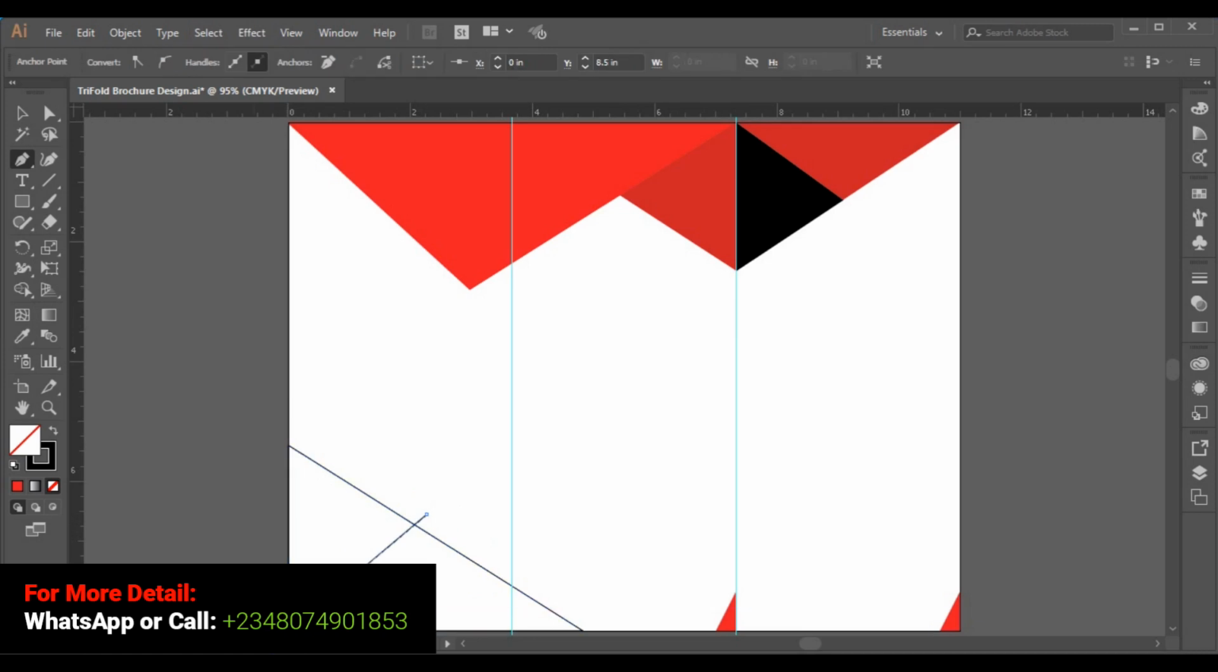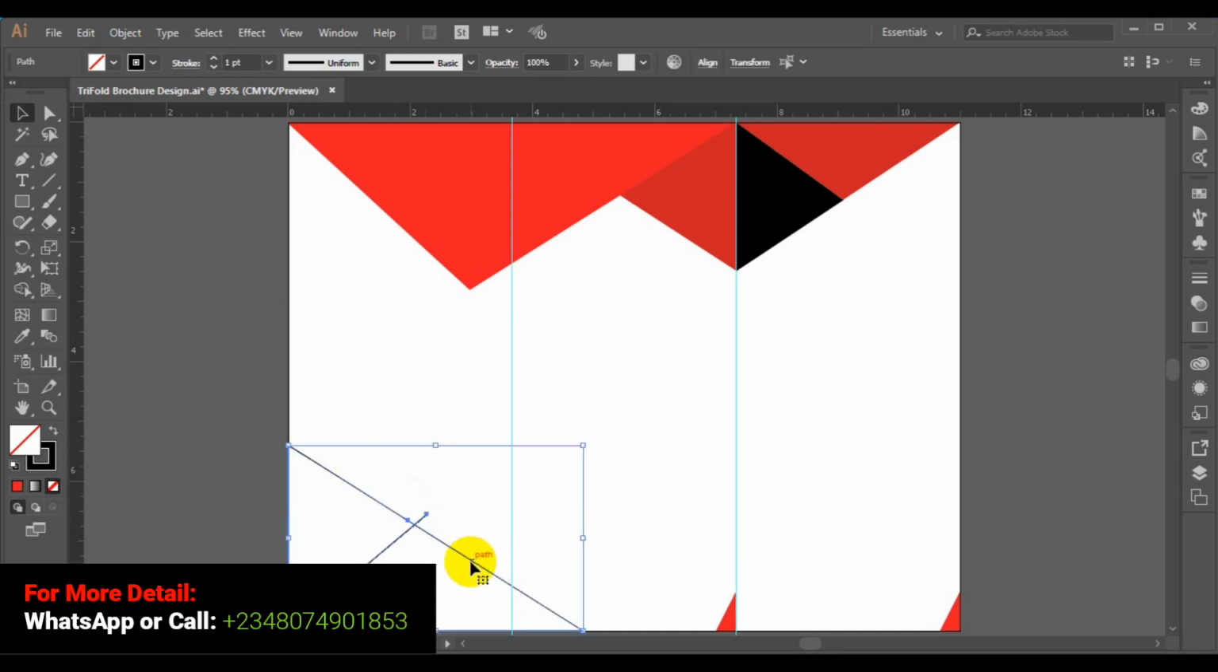And cut. Then we go back to our pick tools, then we select the stroke, then shift key and select the big shape here. Then we go back to our shape builder.